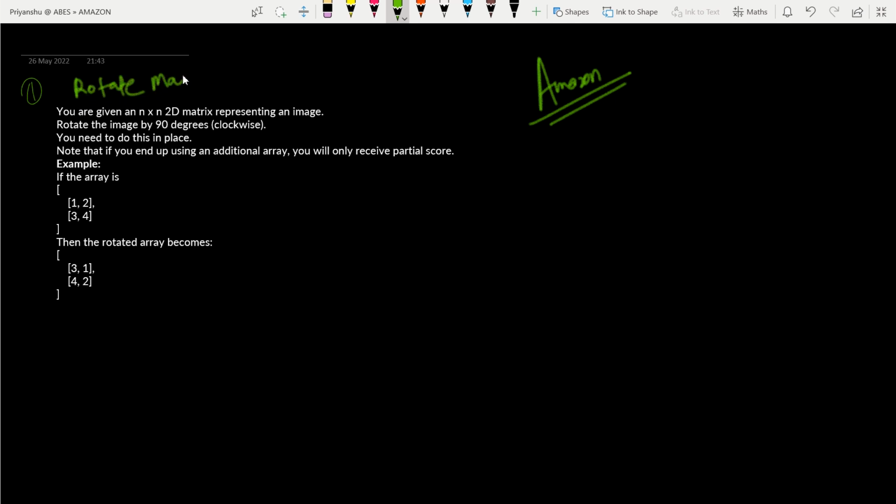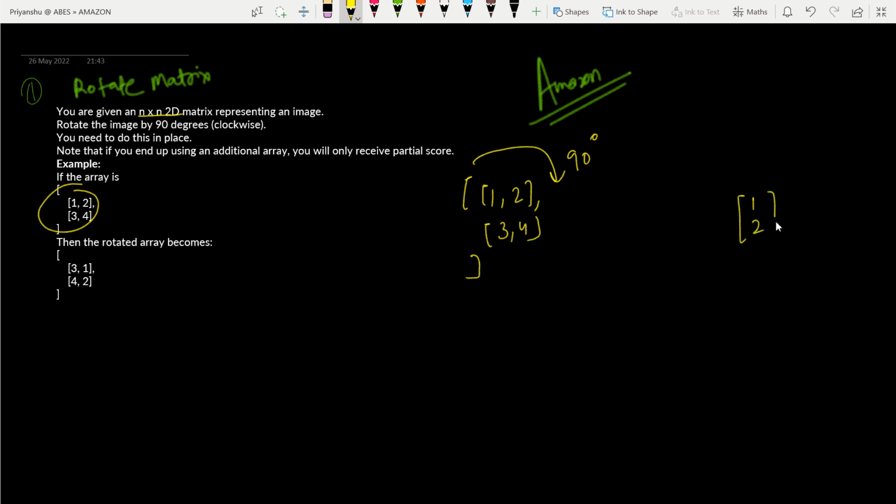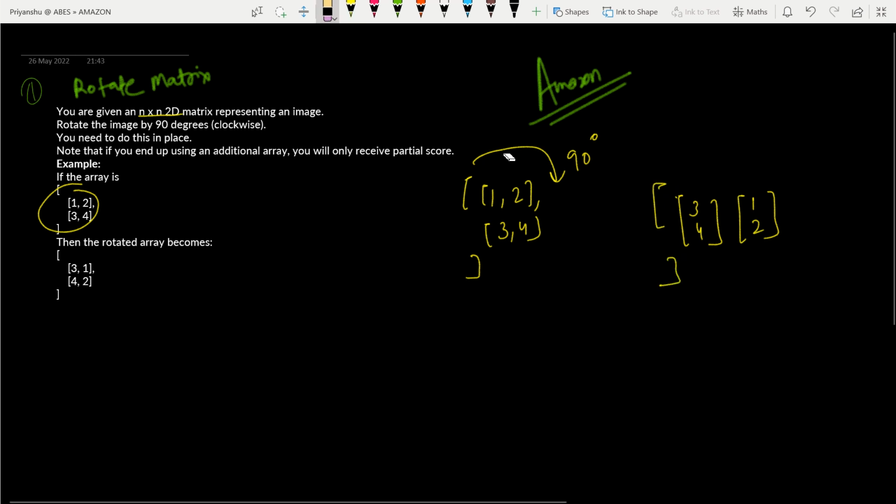Rotate matrix. So what we are given in the question is an n into n 2D matrix. Okay. So this is a 2D matrix. Let's suppose 1, 2 and 3, 4. This is a 2D matrix and we have to rotate it 90 degrees. So after rotating this 2D matrix 90 degrees, what will be the scenario? This would be the scenario if we rotate it by 90 degrees.